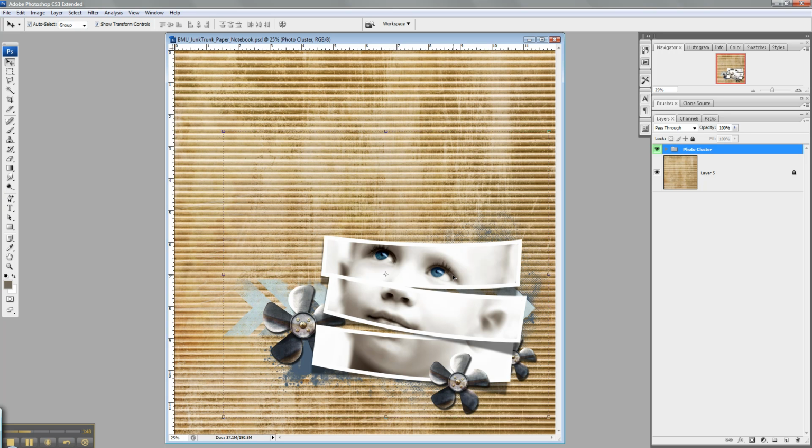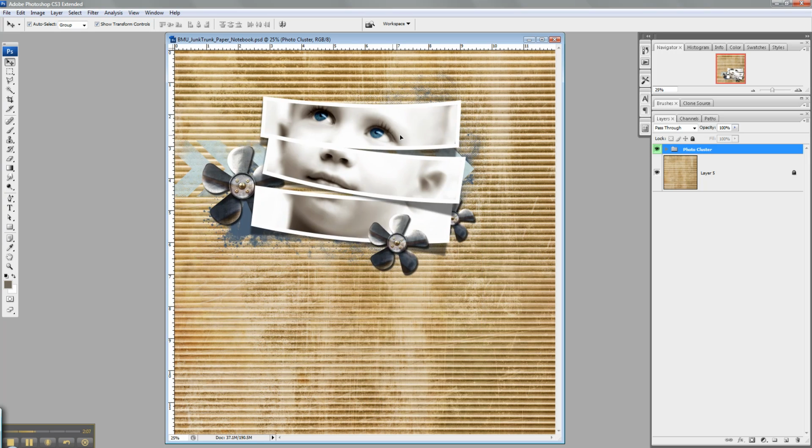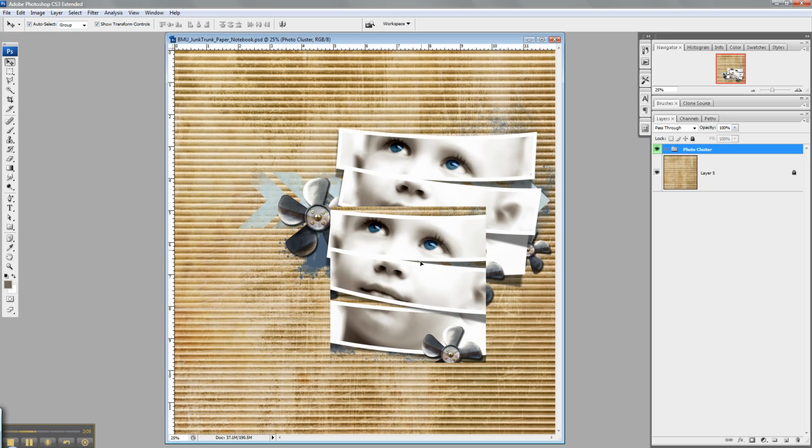Now, in order to move your group around, if you look at the top of the screen, when you choose your Move tool, you'll see a little drop-down box beside Auto Select that says Group, and if you drop down, it'll say Layer or Group. If you select Group, anytime you move this group around, it will move together. So this is good if you want to reposition it on the page.